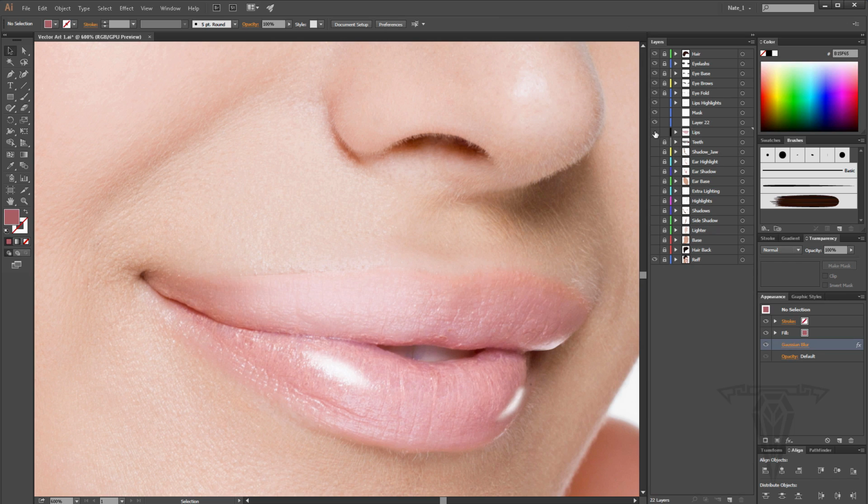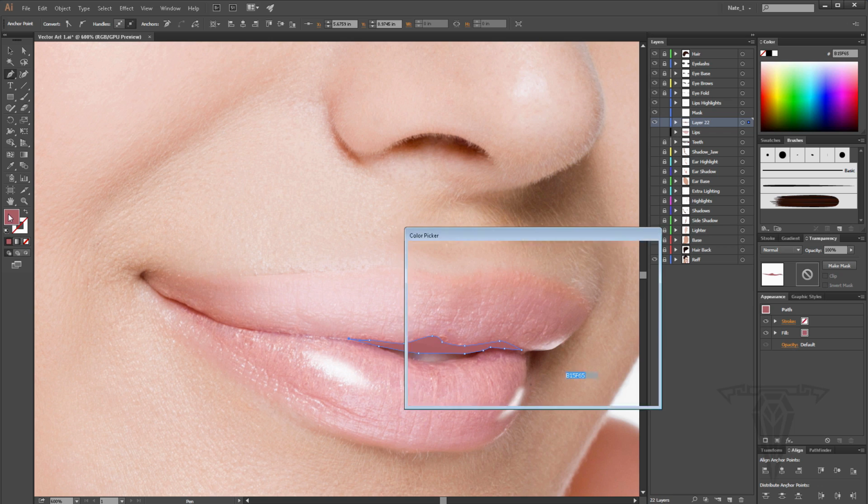So I'm going to do, there's a slight shadow on the upper lip area here. So let's go ahead and take the pen tool and start drawing out this shadow. Again, I'm going to use the upper lip as a mask. And let's go ahead and fill it, but this time it's not going to be as dark. So I'm going to bring it up a little bit.